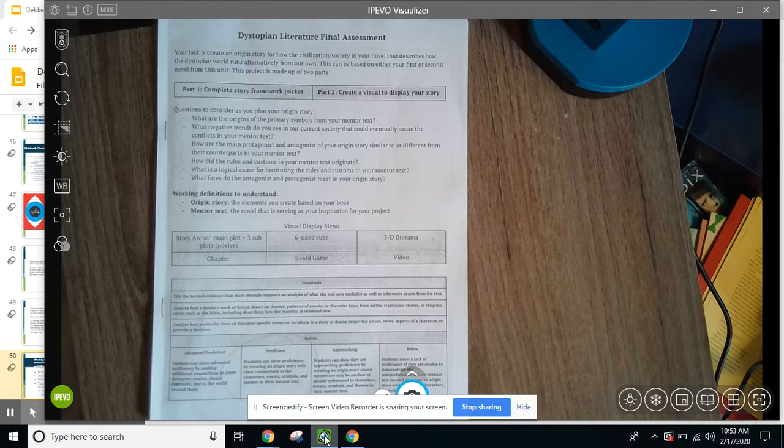So for example, if you were reading Legend, you have to figure out, okay, I need to create an origin story, which is of my creation. How did the world get to where it starts in Legend? Why is there an exam? Why are these exams happening? If it's Fahrenheit 451, why are we burning buildings or burning books? What happened originally? What characters were involved in the creation of these rules and customs? So you get to create that.